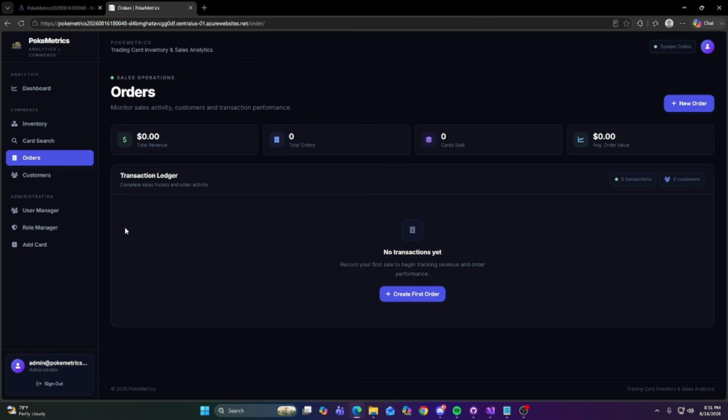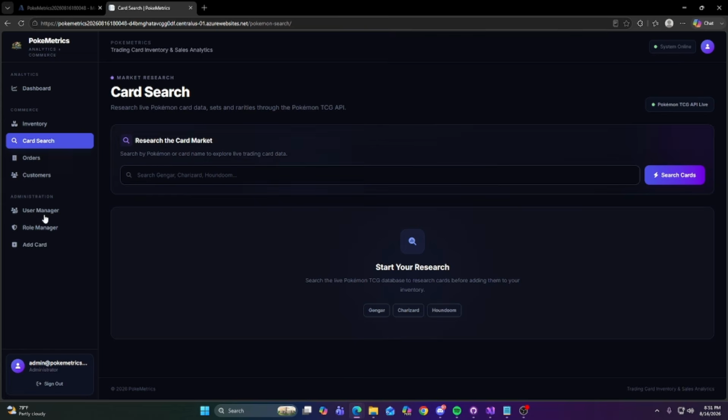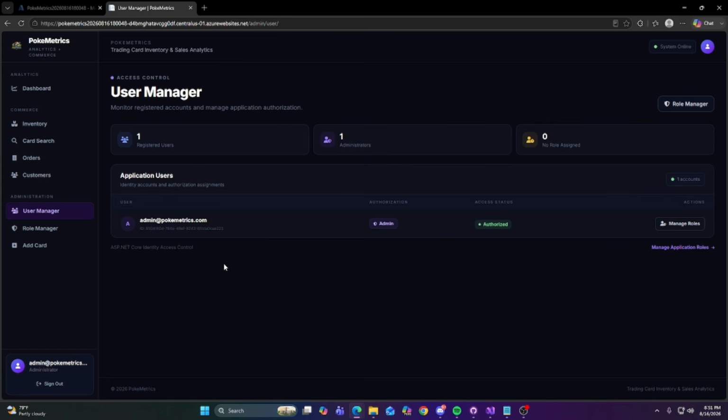So I will log in as an admin. This will not be as a normal user, but as an admin, so as a store manager, something like that. This is how this view would be. If you're logged in as a normal user, employee, something along those lines, you're not going to see this administration tab. You're just going to see orders, customers, card search, all that stuff. So all this down here is for the admin only.